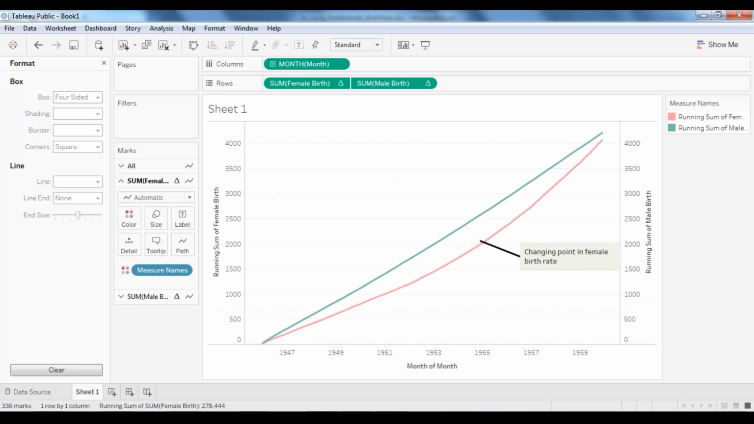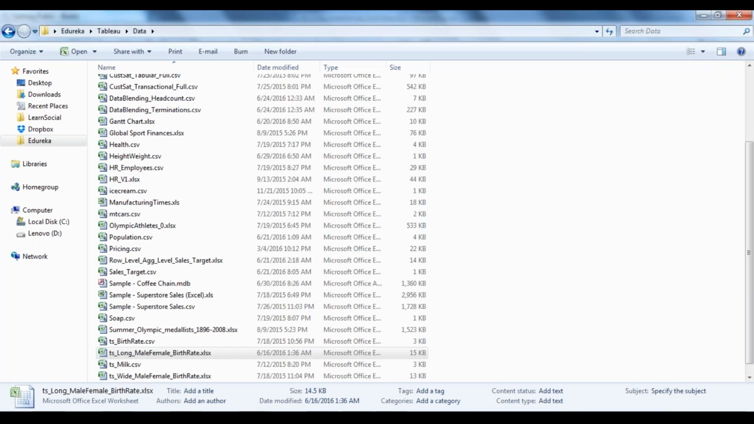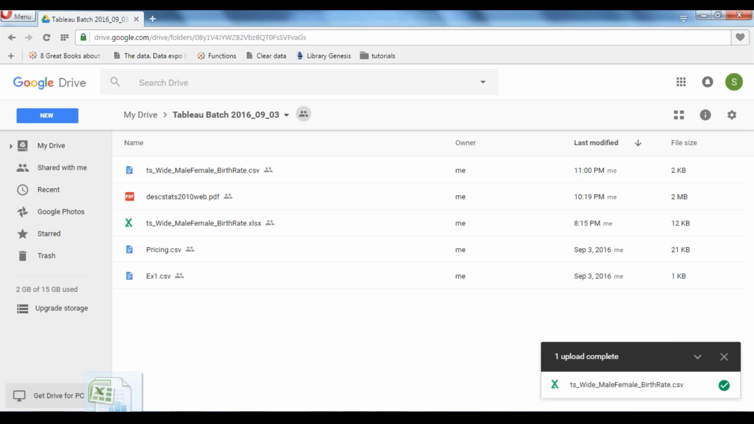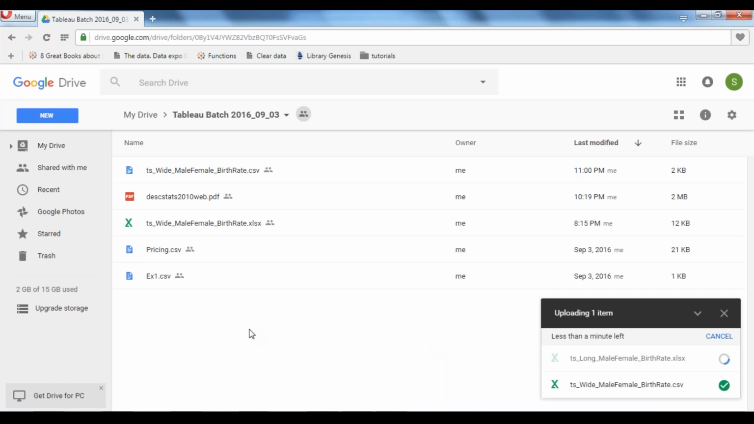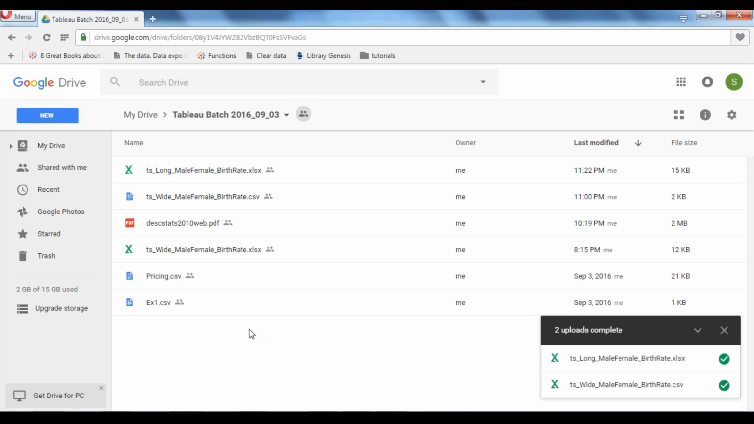Let me import this in Tableau, and you can work on this along with me. I'm going to share the long data format. I have posted it on Google Share Drive now. You can download it.